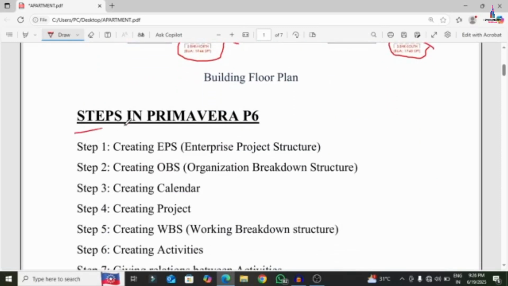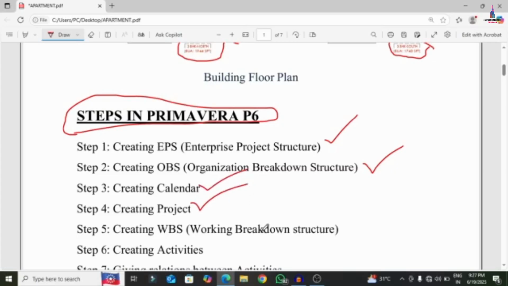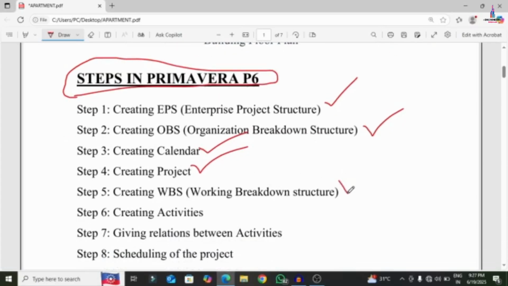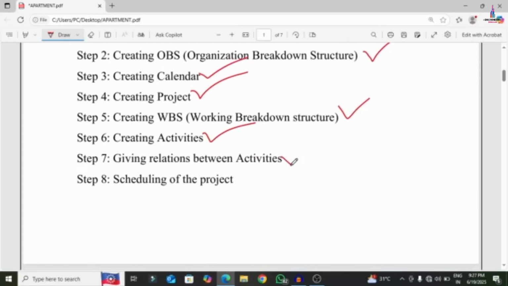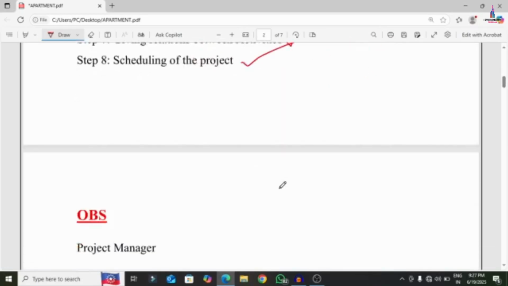So these are the steps we need to follow for the scheduling of any project by using Primavera P6 software. Initially, we need to create the enterprise project structure, and the second stage is to create the organization breakdown structure. The third step is to create the calendar, the fourth step is creating the project, and the fifth step is to create the WBS. The sixth step is to create the activities, the seventh step is giving the relations between the activities, and the eighth step is scheduling of the project.